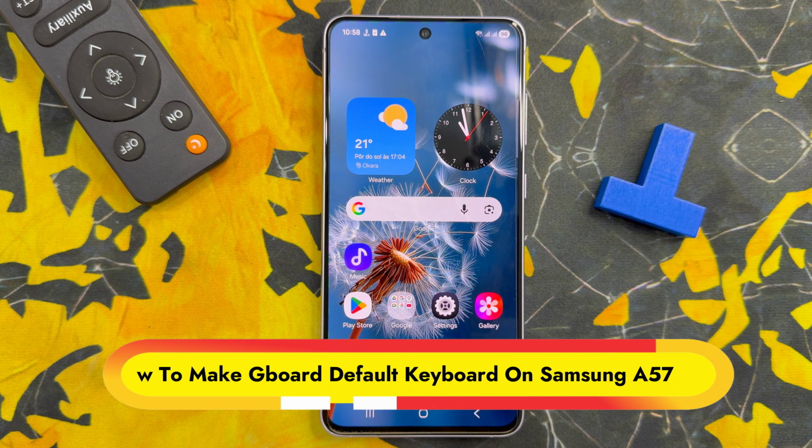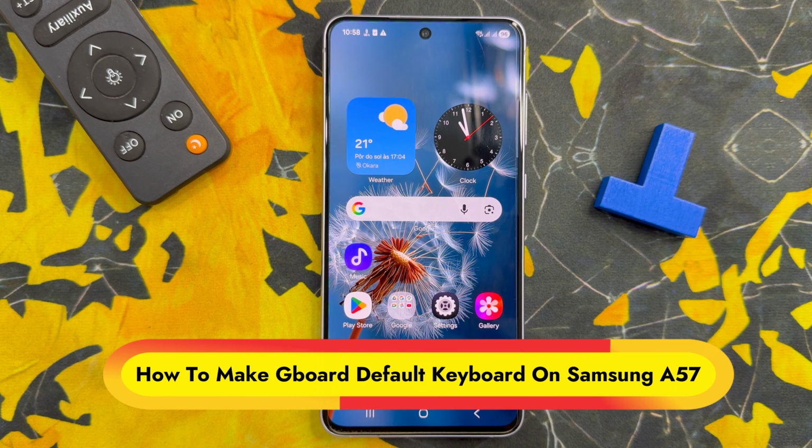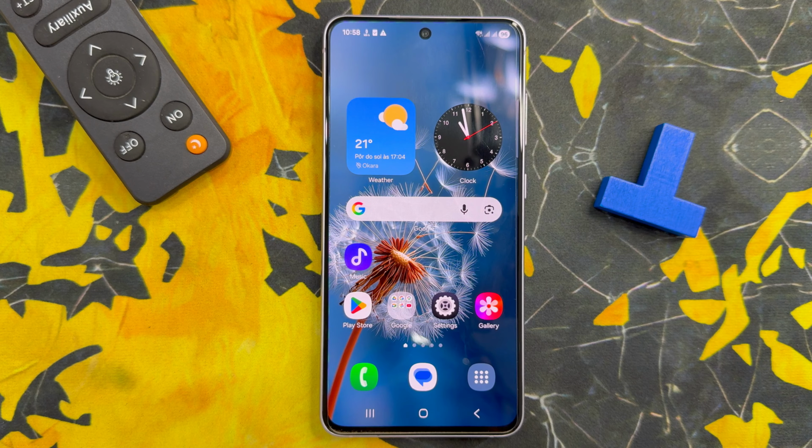Hello everyone, today in this video we will discuss how to make Gboard the default keyboard on Samsung Galaxy A57.